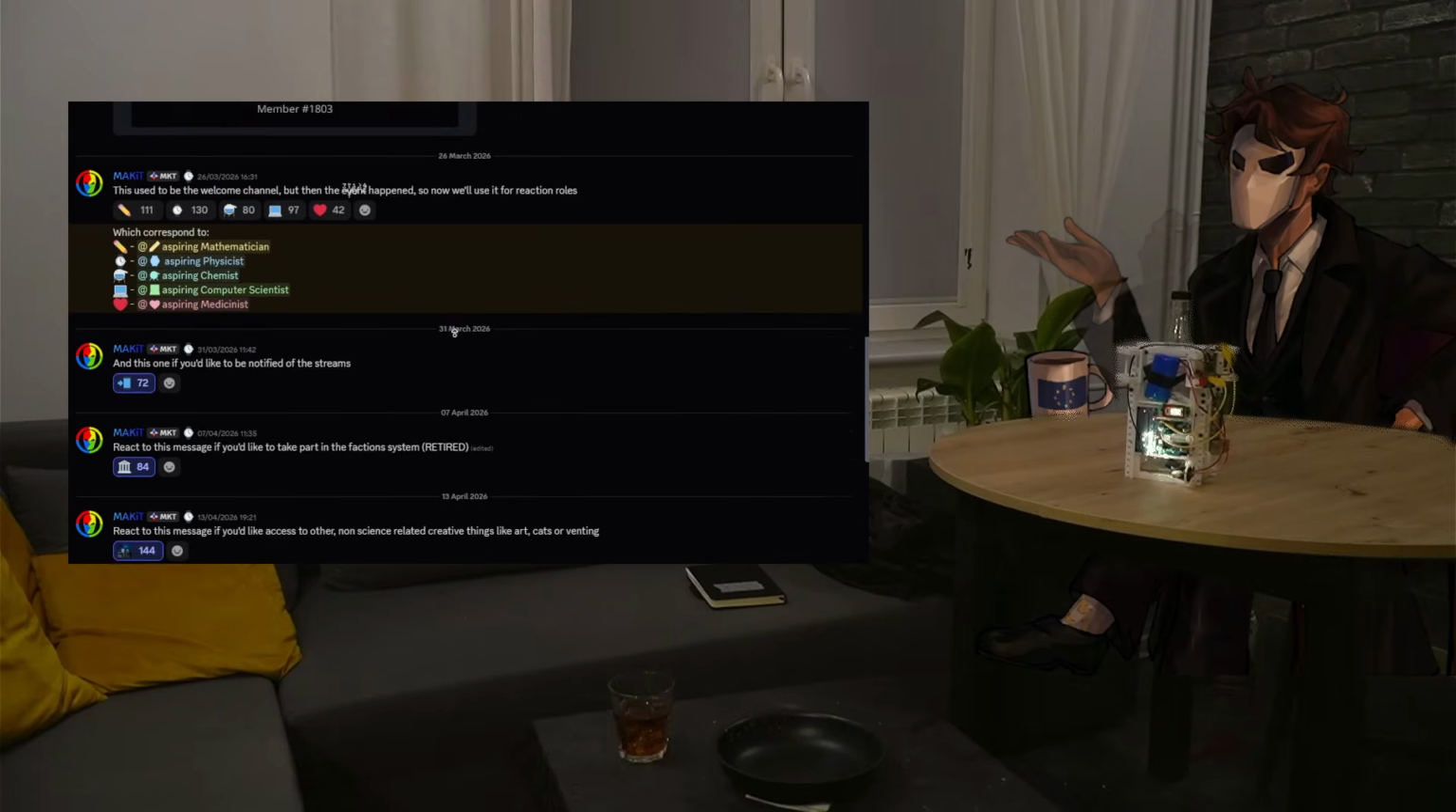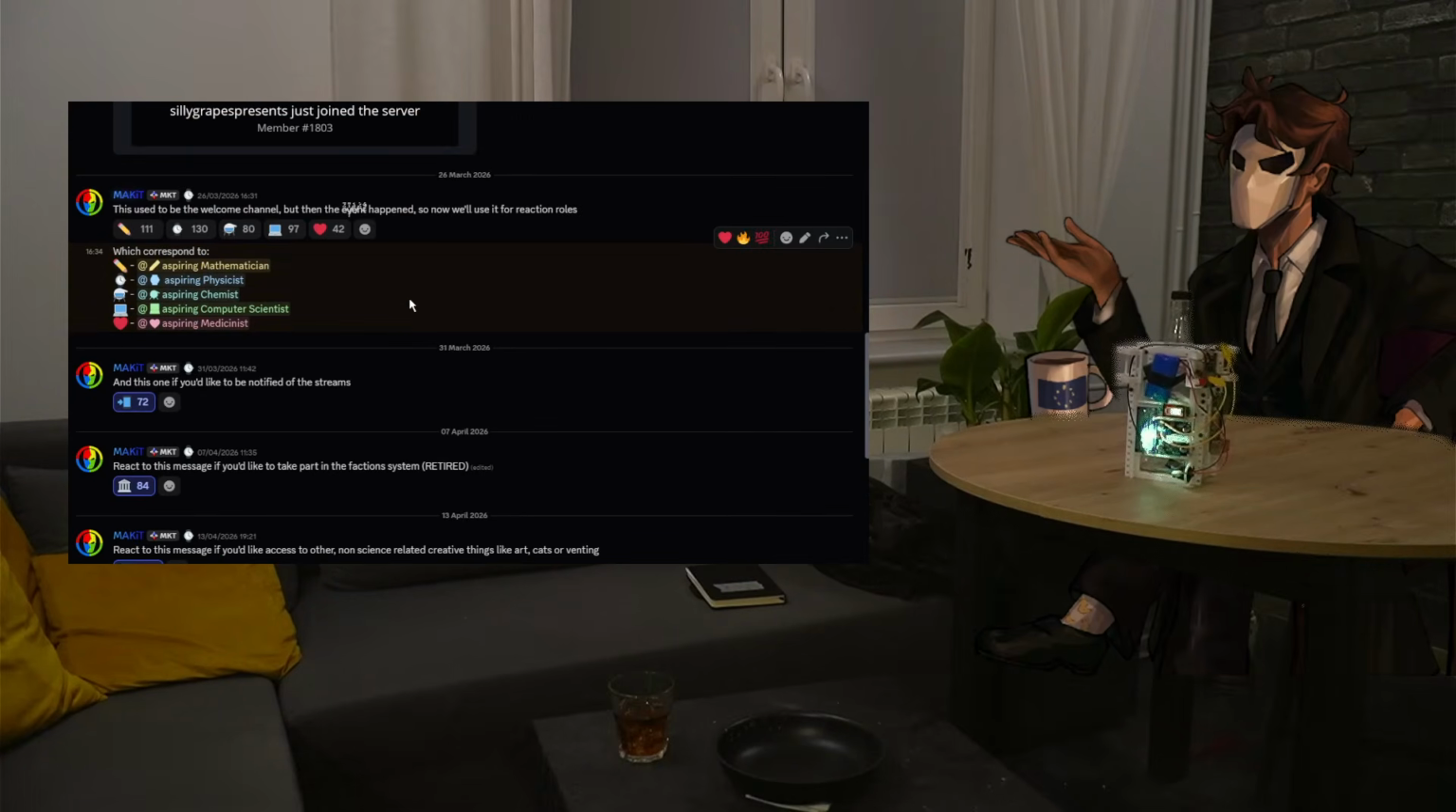And one of them is science, where you get to pick aspiring mathematician, physicist, chemist, computer scientist, and medicinist, which basically are the different fields of science on the server, the main different groups. You can pick more than one, more than welcome to. You can even pick all of them if you're one of those people who doesn't care about the STEM at all and just clicks buttons because pretty colors. We have quite a lot of those. The point is, you select what fields you're interested in. That's the basic idea. And on its own, it's pretty mundane and mild.